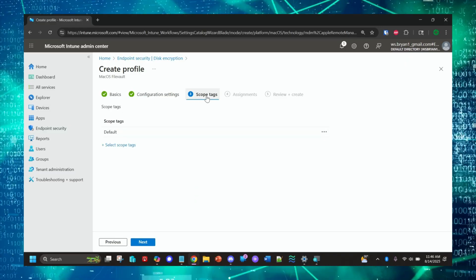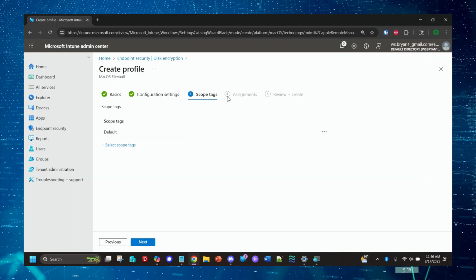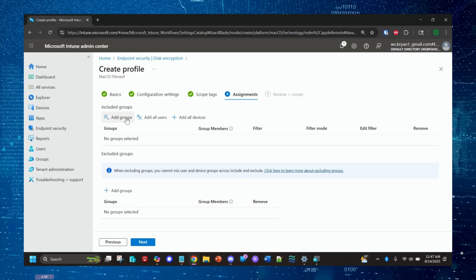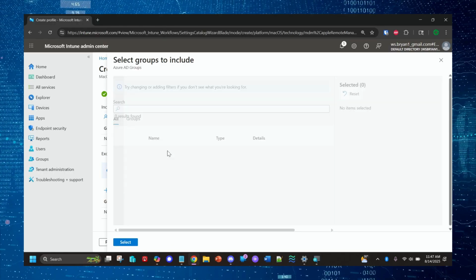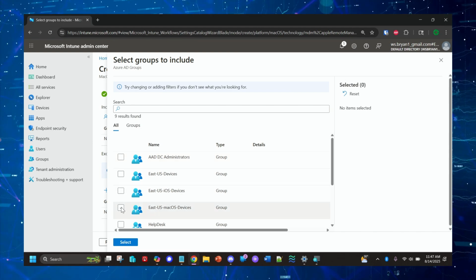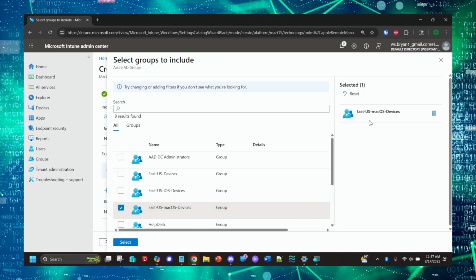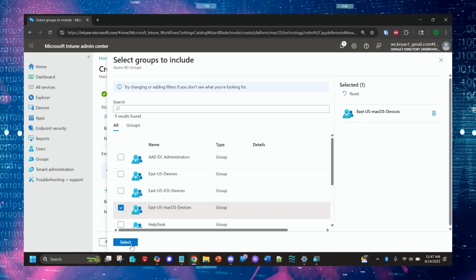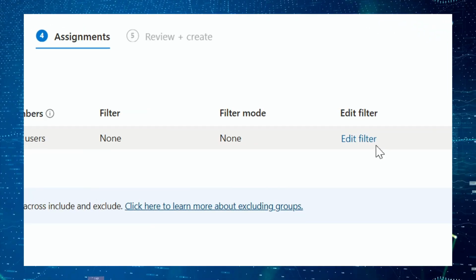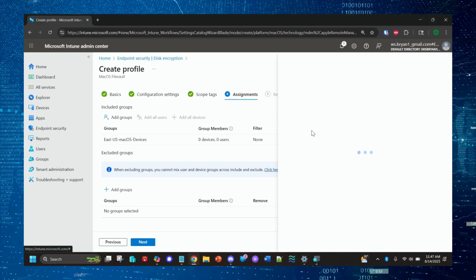This is where we can assign our scope tags if we want to delegate administrative privileges over this profile or policy, if you will. We'll choose assignments and then add groups, and we can look at our groups, and we can find the appropriate group here. So I'm going to go ahead and assign East US macOS devices here. Again, making sure that it's in the list. We'll choose select, and if you want to, again, keep in mind you can do advanced filtering. I don't have any macOS filters, so they really shouldn't show up in the list.